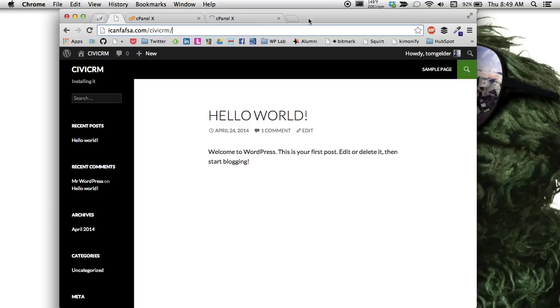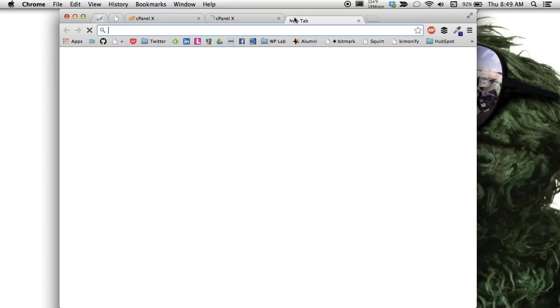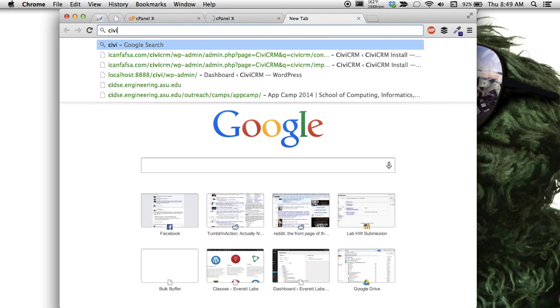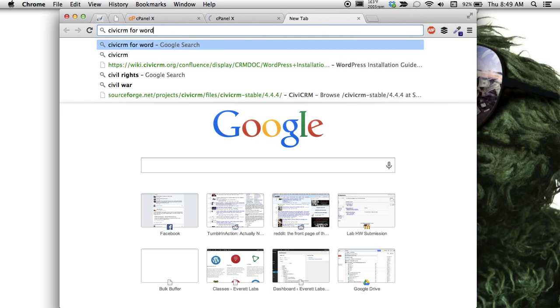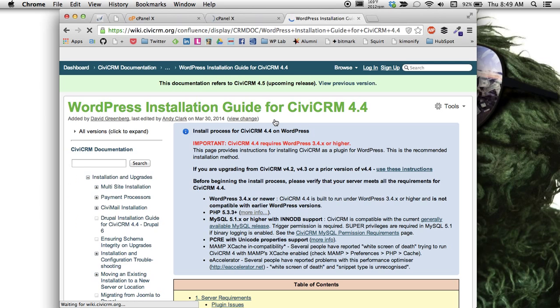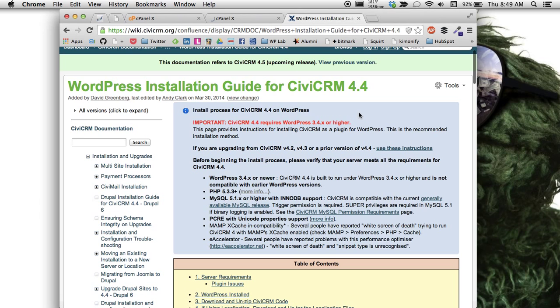So the first thing that we need to do is download the files that will make our civiCRM plugin. So just go ahead and do a Google search for civiCRM for WordPress. And most of the time, the first thing that you're going to get is WordPress installation guide for civiCRM 4.4. And civiCRM 4.4 for WordPress is the exact file that we want. Like, that's what we need. Don't get 4.3 or 4.1 or whatever. You're wanting civiCRM version 4.4 for WordPress.